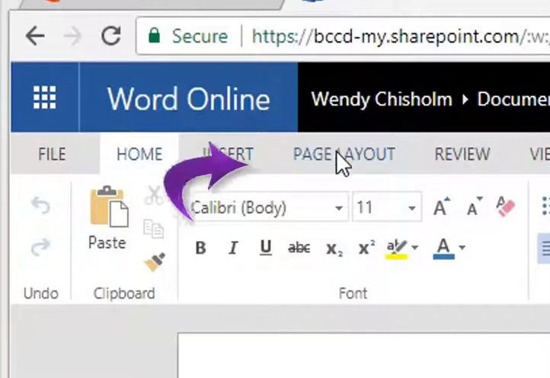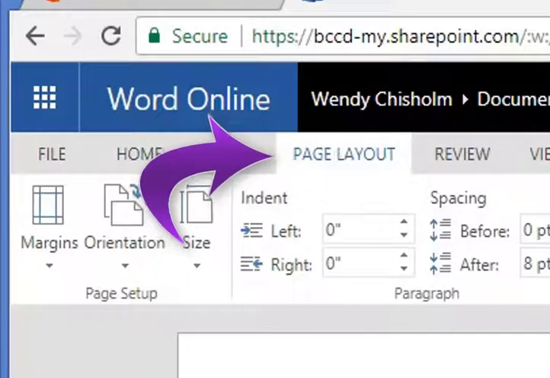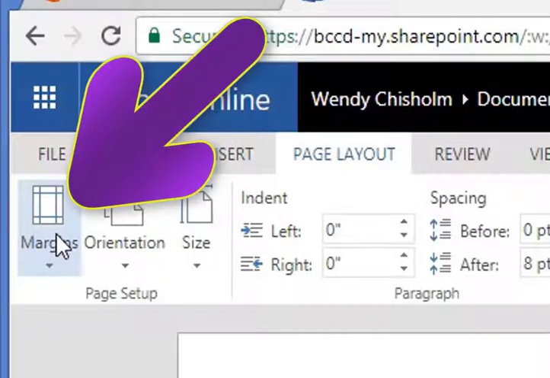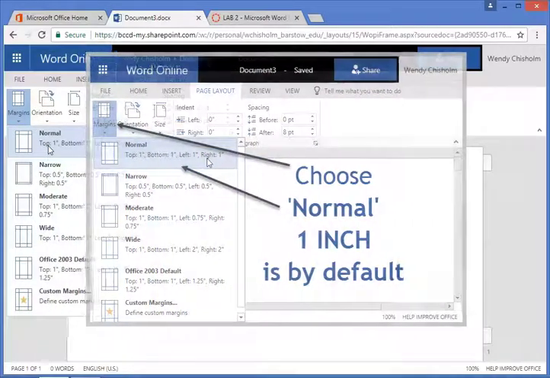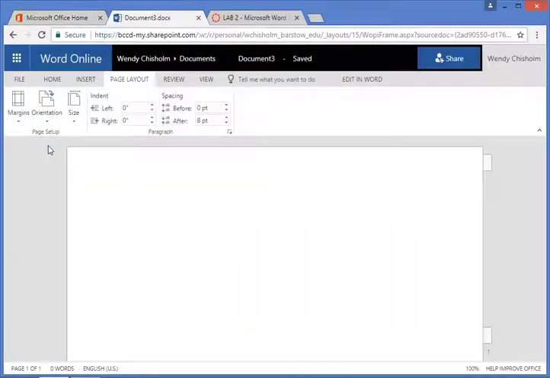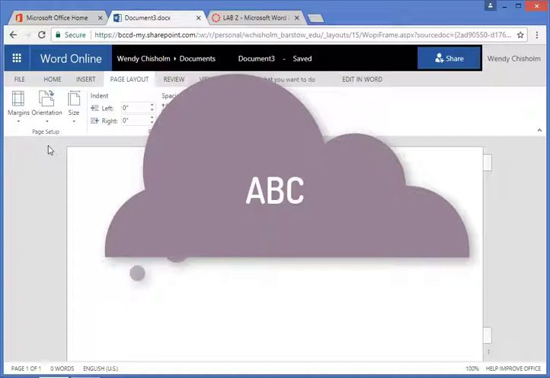So clicking on page layout will immediately take you to the area of page layout for portrait or landscape, but we're going to click on margins, and by default our paper's already set to 1 inch on top, bottom, left, and right. And that concludes our tutorial on how to set the margins for an MLA paper.